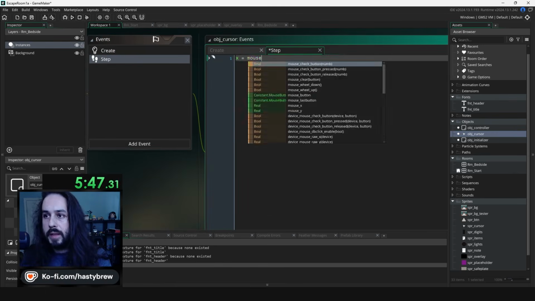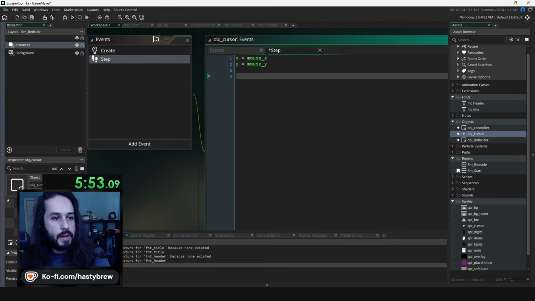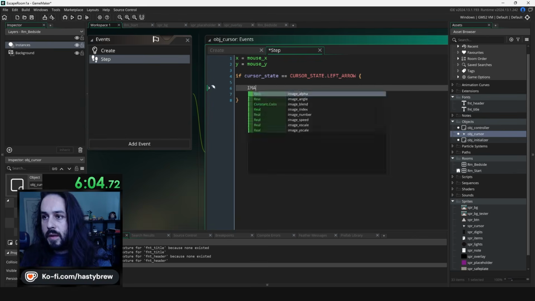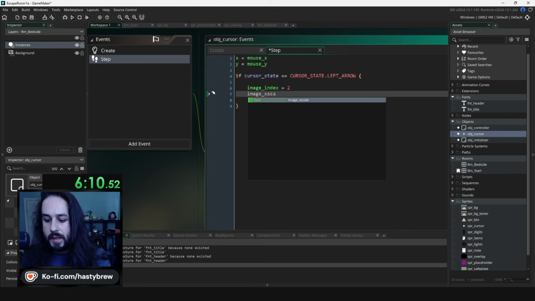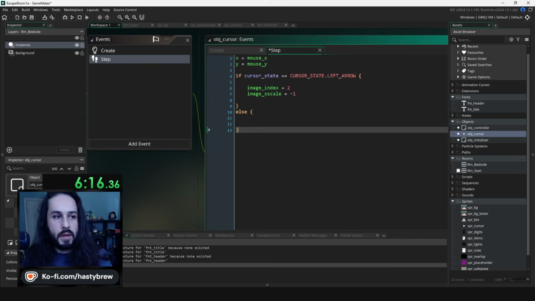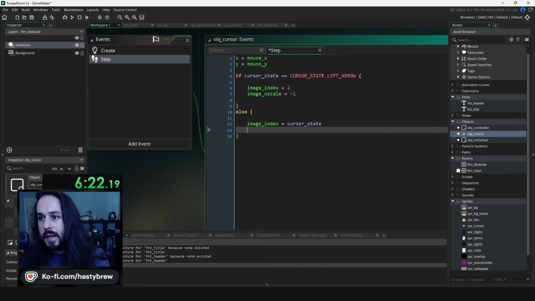So first up top, x equals mouse x, y equals mouse y. If cursor state equals cursor state dot left arrow, we're going to set the image index manually and set the x scale to -1 so that it flips the arrow. Else, image index equals cursor state, right? Integers, indexes, we can combine them. And image x scale equals 1.